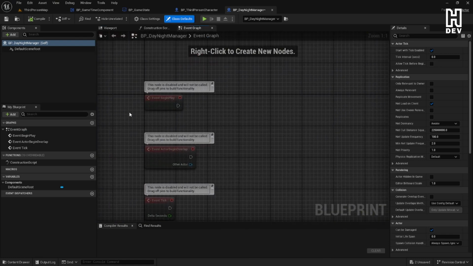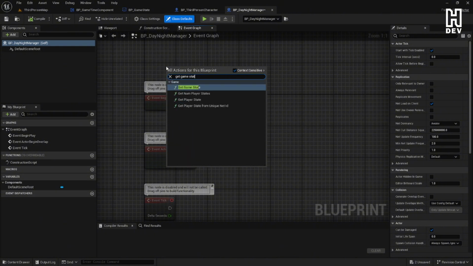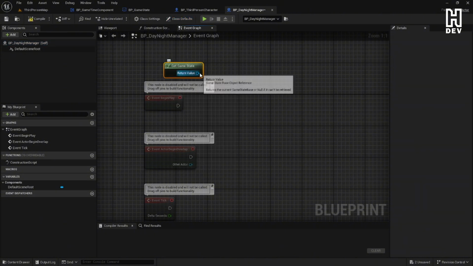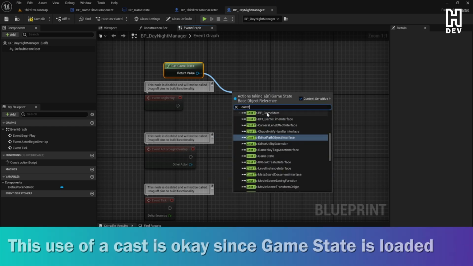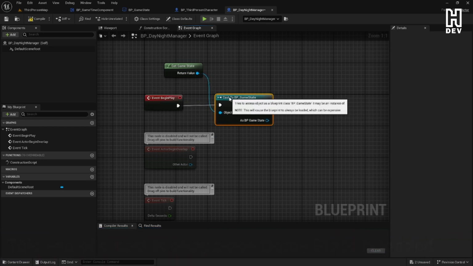The first thing that we need to be able to communicate with our game time system is a reference to our BP game state. So in begin play, what we're going to do is first say get game state. This will give us the game state instance, but what we need to do is cast it to our BP game state. So I'm going to say cast to BP game state. I'll connect the begin play pin to the cast node.